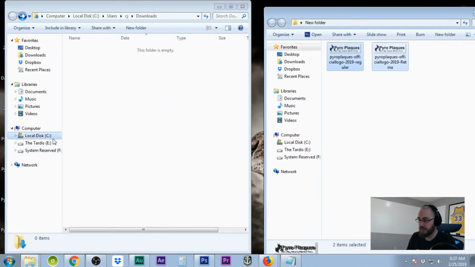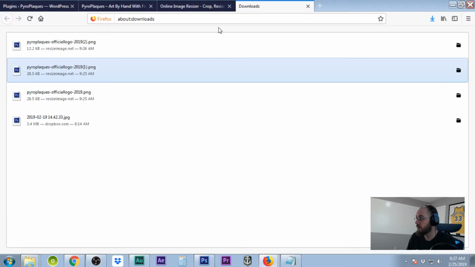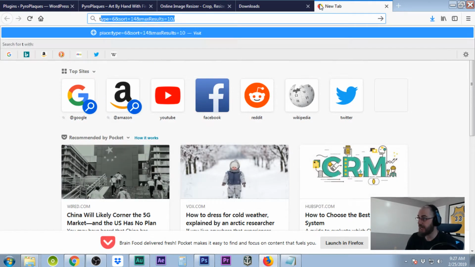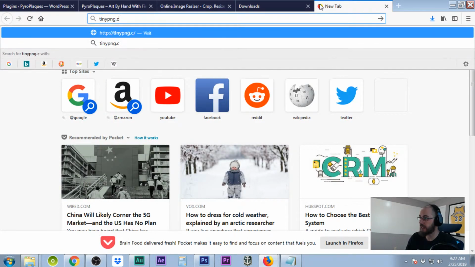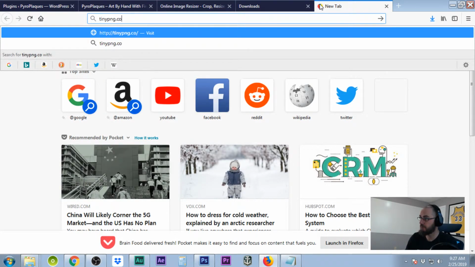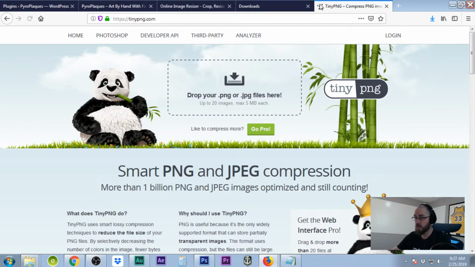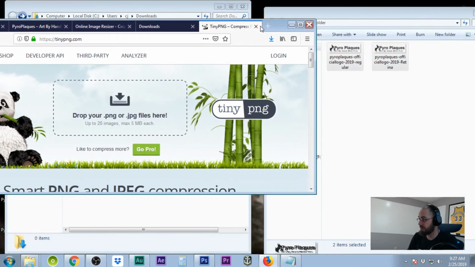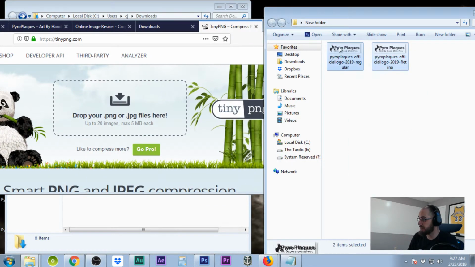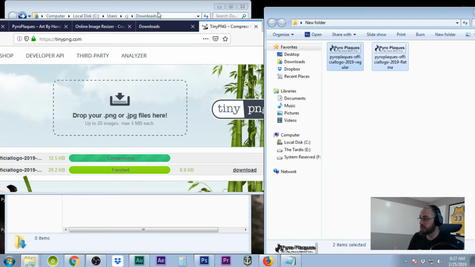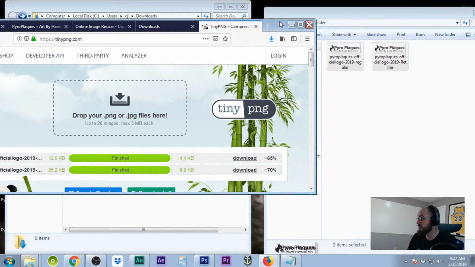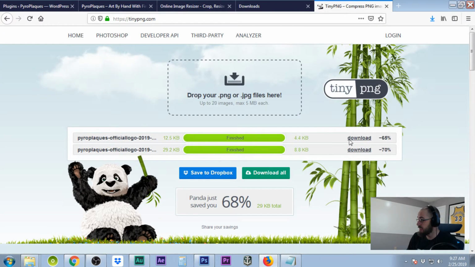All right, so now that they're here, we're going to go back into our browser and open up tinypng.com. All right. Now that we're here, what this is going to do is take those resized images and optimize them for the web. So we're going to come in here and select these two images, drop it in here, and then we're going to download.